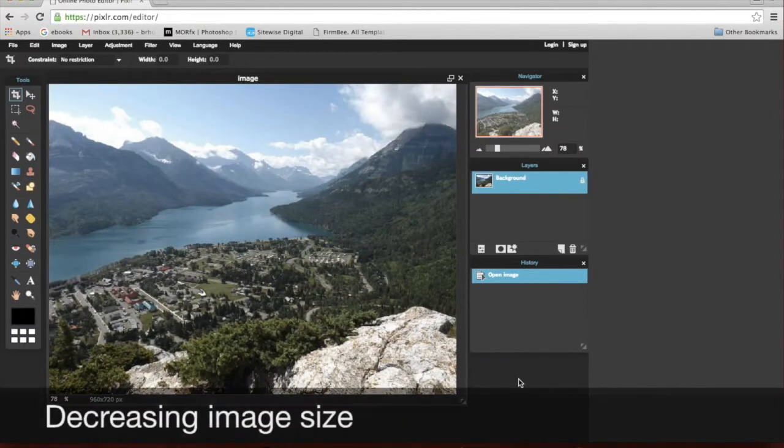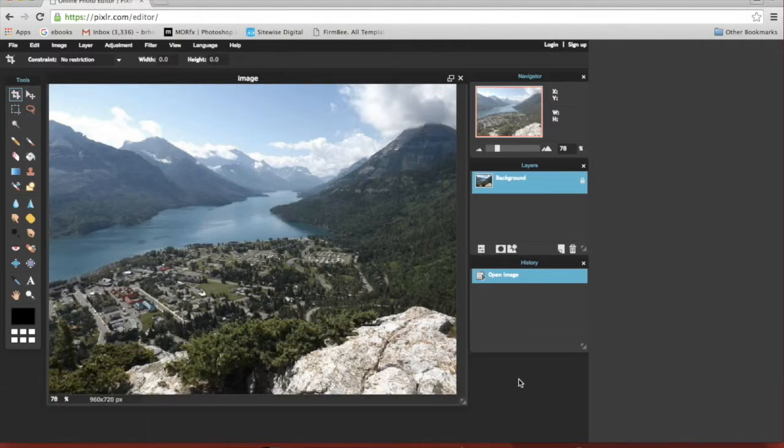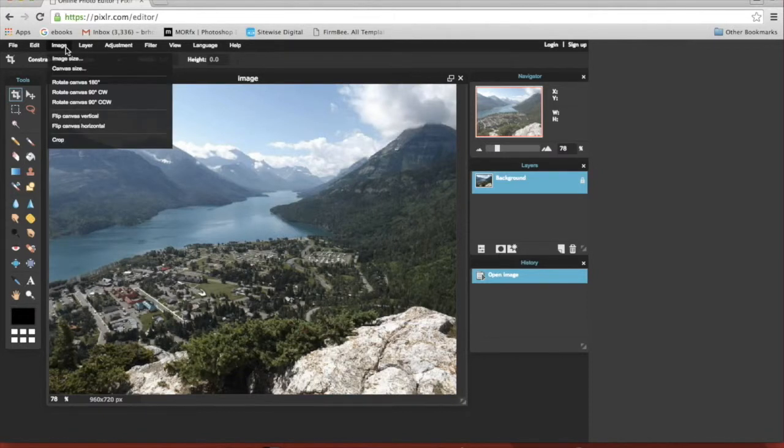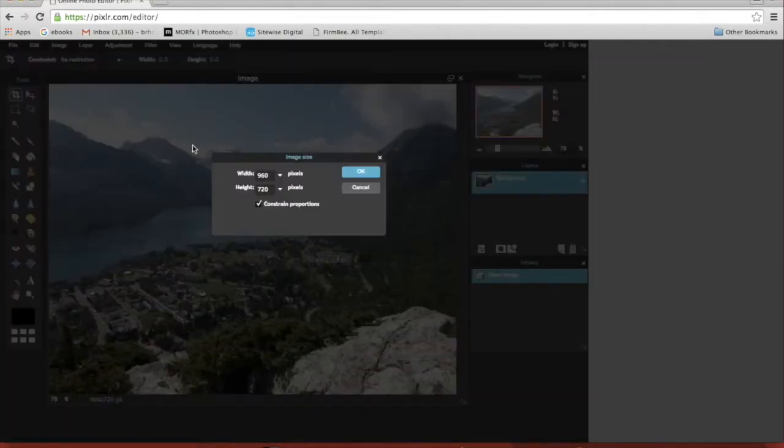Resizing images is very simple with PixelR. As a new user, the interface might seem a little bit intimidating, but keep in mind that most of the tools offered with PixelR won't be used for basic photo editing for the web. So in order to resize an image, you go up here to Image and select Image Size. This box displays your image's current size in pixels.